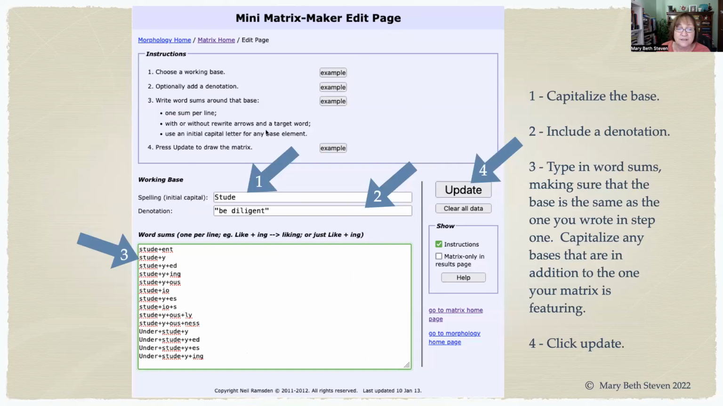The first thing you're going to do is fill in the area with working base. So it's spelled S-T-U-D-E. You notice how I've capitalized the first letter? That's what it says to do here. Initial capital. Second thing, fill in the denotation. So here I have done that. And remember I said that I put in quotation marks. I don't know if everybody does. I tend to do that.